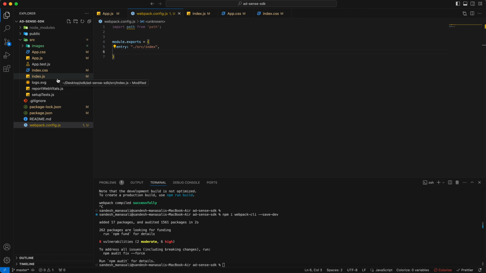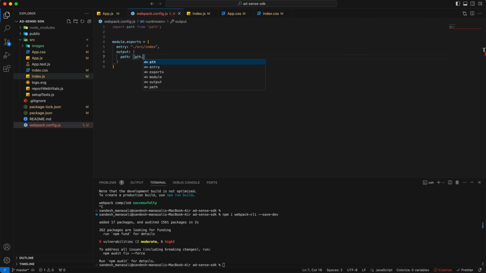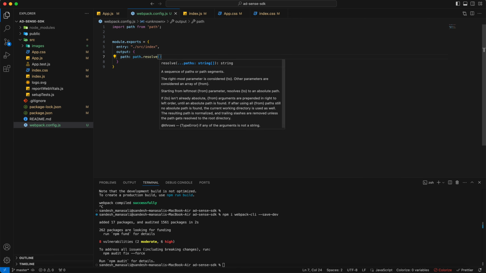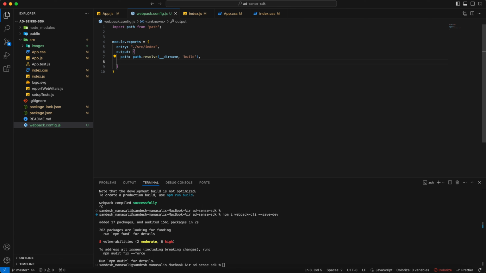Next, the output. After creating the SDK, where we want that SDK to be in the folder, that will be in the output property. It's a property that will take the path where you want to save this. So path.resolve, the directory name comma build. Save this, and next will be what should be the file name where our content should be saved.